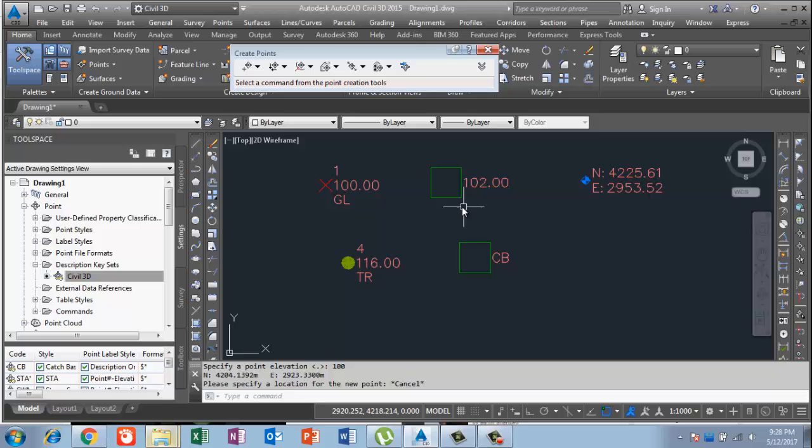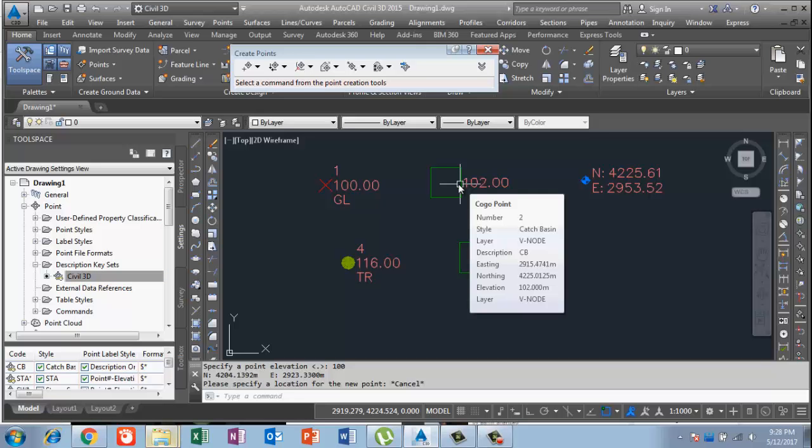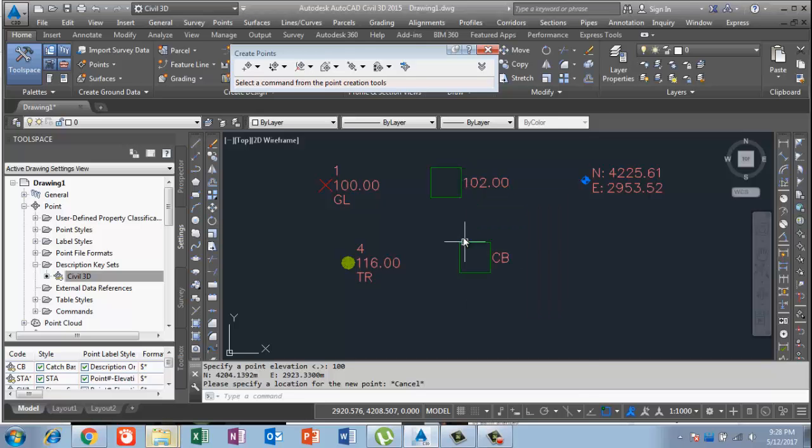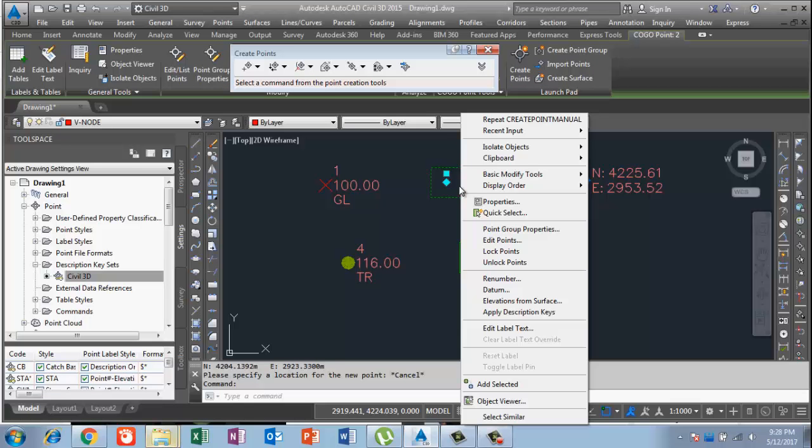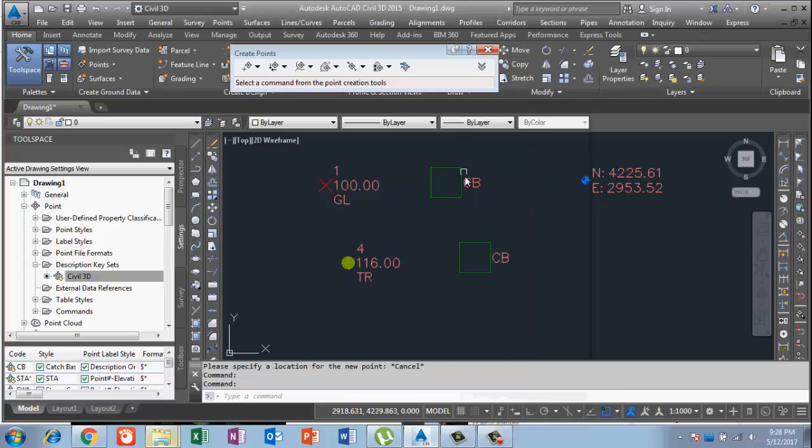Okay, but if you see the previous catch basin, there is an elevation, and this catch basin is only description, and this description comes from the Civil 3D description keys. If I want to change the catch basin which I created before defining the description key, how can I change it? Just click here, and then right click, and you can find here apply description keys. Just click here, and then you can see this key is automatically applied on the previous object also.